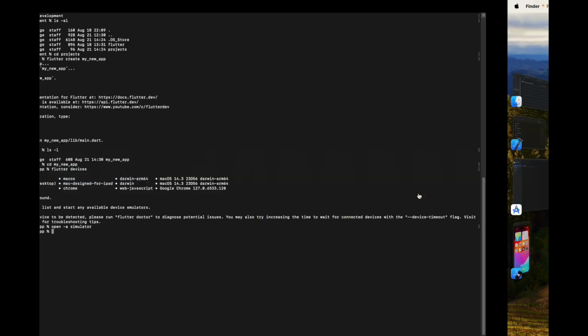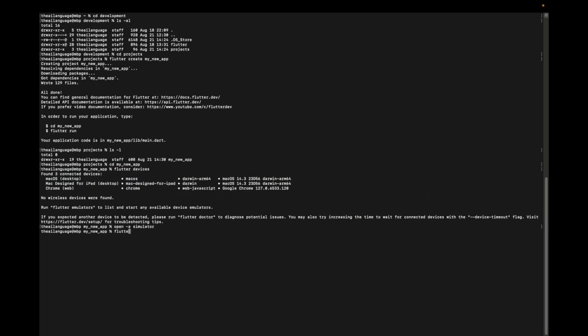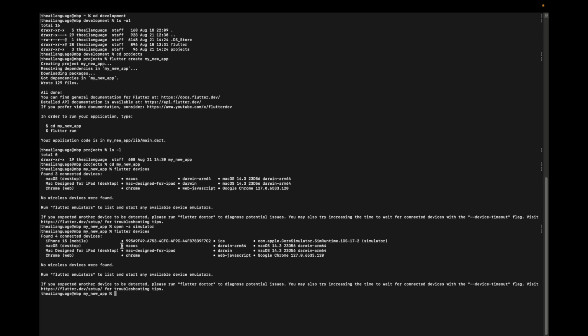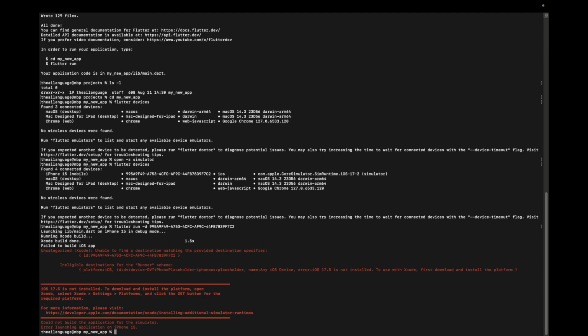Now I have an app, I have a simulator running. Let me just confirm if this simulator shows up in my list of devices, and I also need the device ID for that simulator to be able to run the app on it. So yeah, it shows up as iPhone 15 mobile and this is the device ID, right? Now I can go ahead and run my app. So I'm inside my new app folder and I type flutter run -d and I give the device ID. Now it's going to try to launch it on iPhone 15 and we have an error. So what's the error? The error says that iOS 17.5 is not installed.